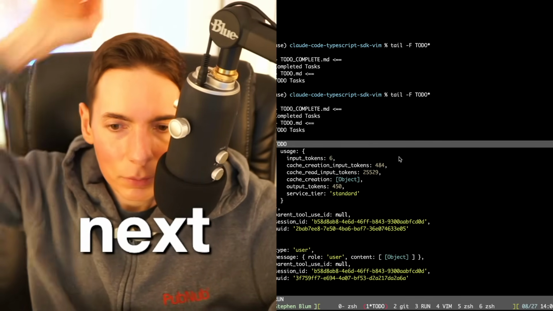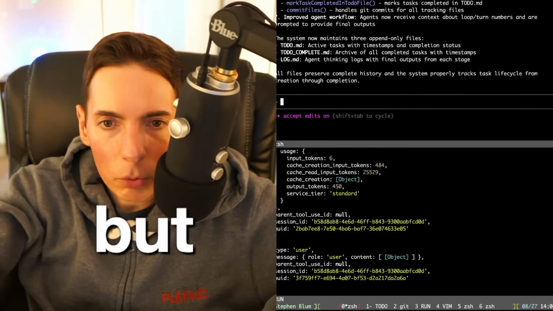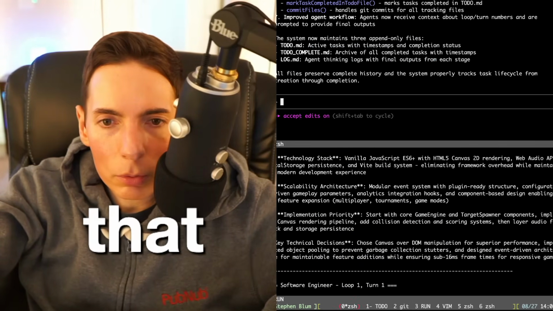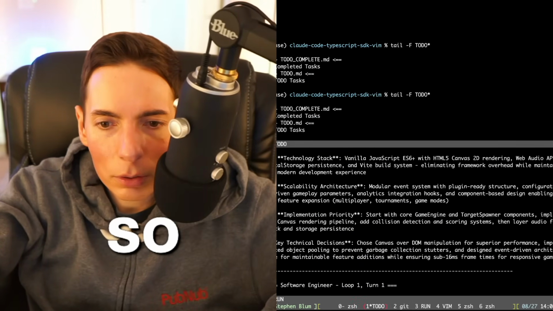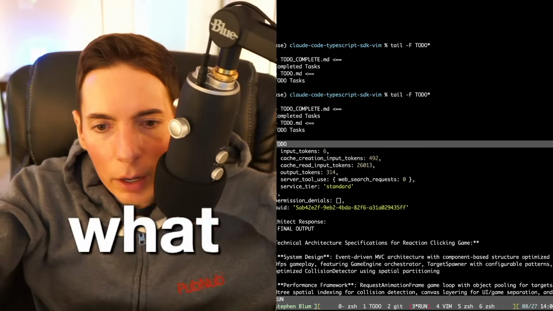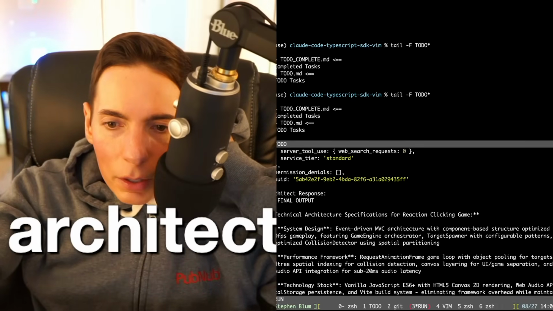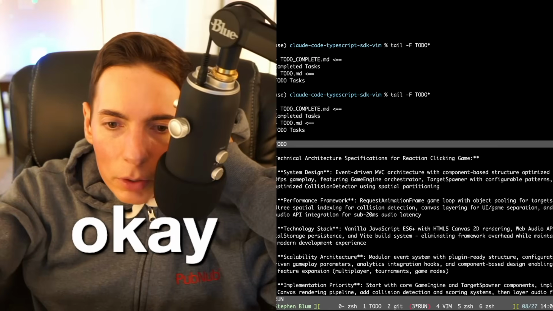Just a couple minutes. But while we're waiting for that, okay, so here we go. What is this? Final output: architecture, system design, MVC. Okay, performance framework, tech stack.